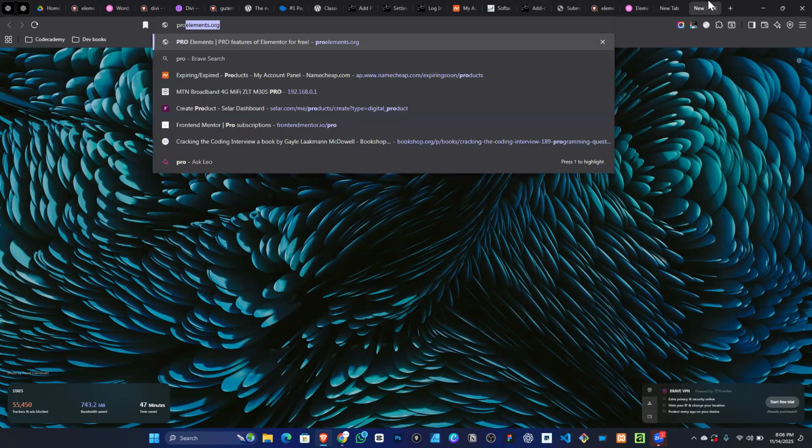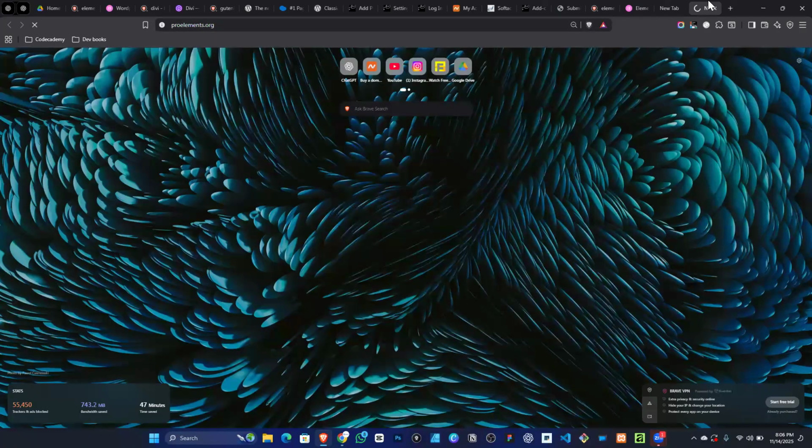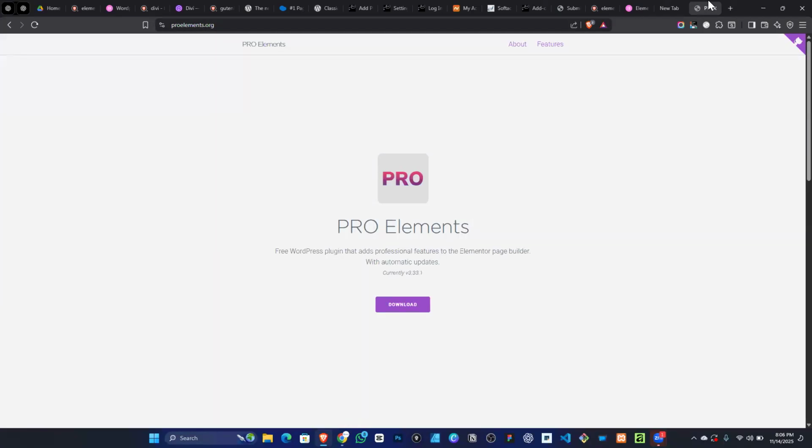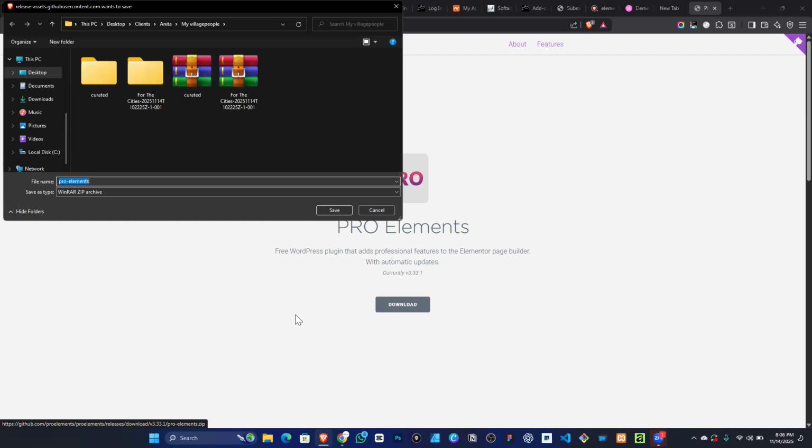So you go to proelements.org. This is for only my students. Now, when you get to proelements.org, you can download it for free. It activates all the professional features on Elementor Page Builder, right?